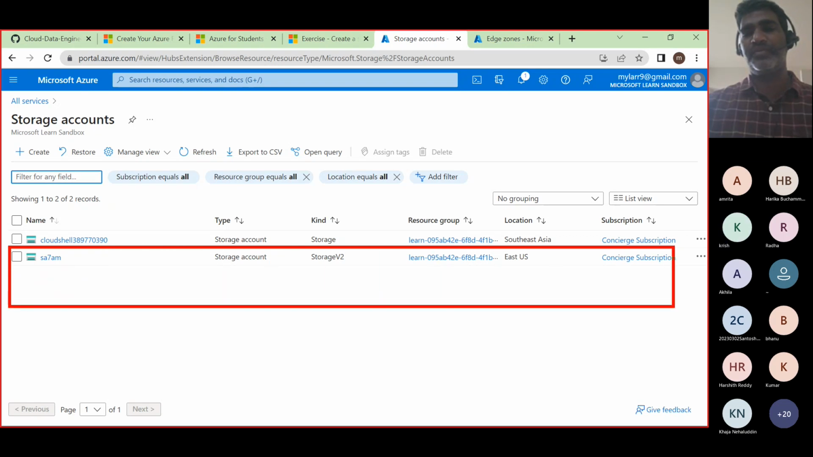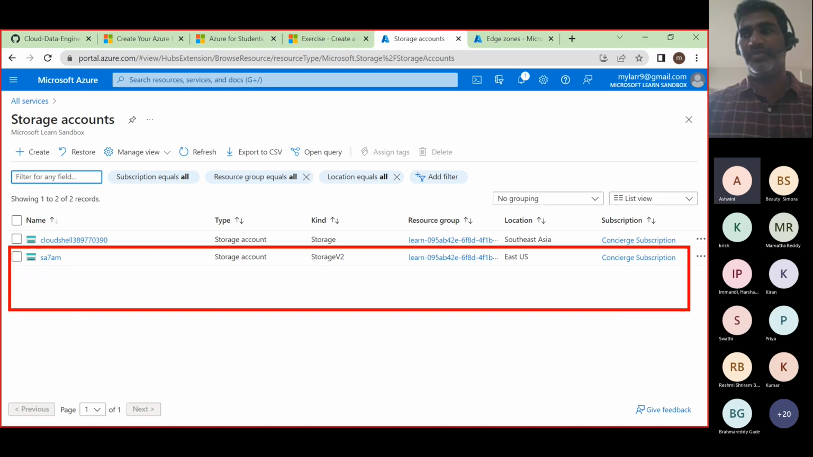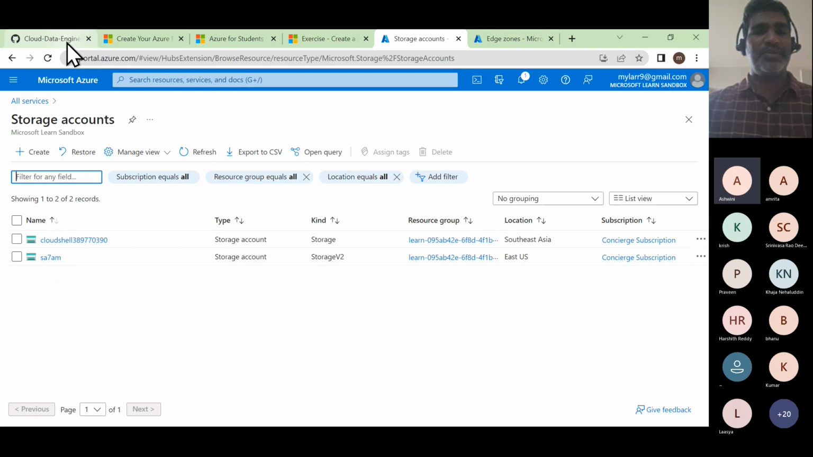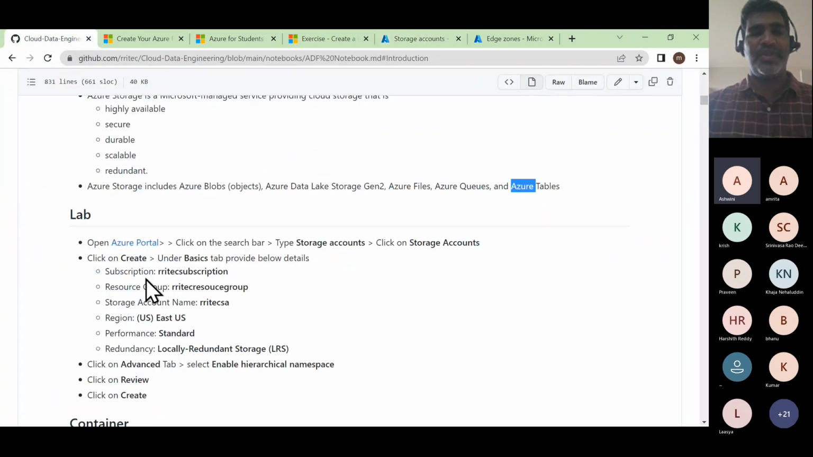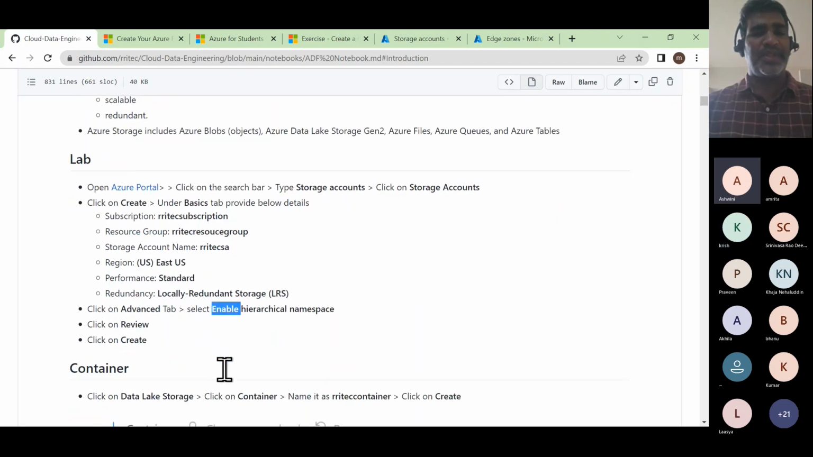So these steps are the same as the one we created in the Azure account at the start of the classes. Everything is documented, everything is as it is. Whatever steps we have here, we need to follow the same steps. I gave the subscription, resource group and so on. We may change the names as per our needs, but otherwise follow the same thing: standard, then LRS, enable hierarchical namespace, then click on review, click on create. That is going to create your storage account. Now you understand how to create the storage account.